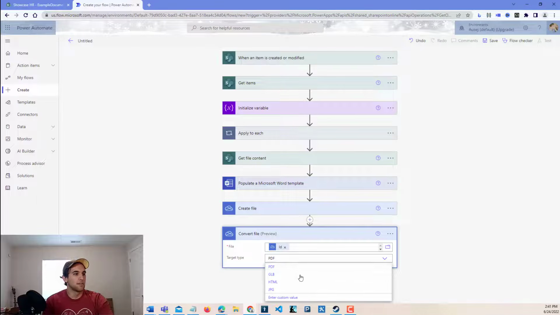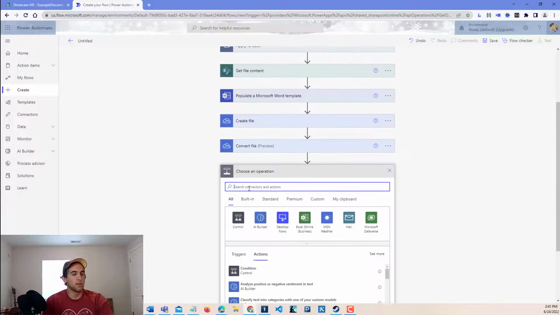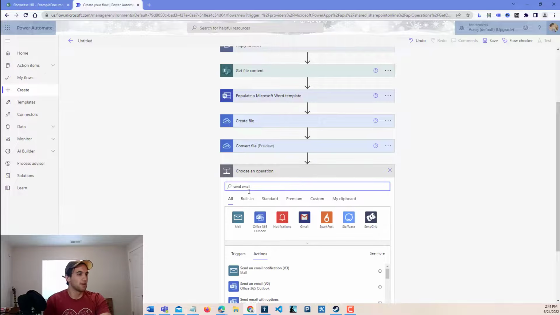I could choose something else, I guess, but I'll leave that as PDF. And for our last step, now that this file is converted, we can send it an email. We can create a new file in SharePoint. Do lots of different things with it. I'm going to just do the send email action here.